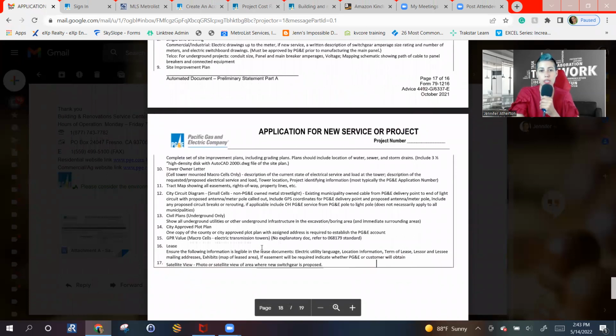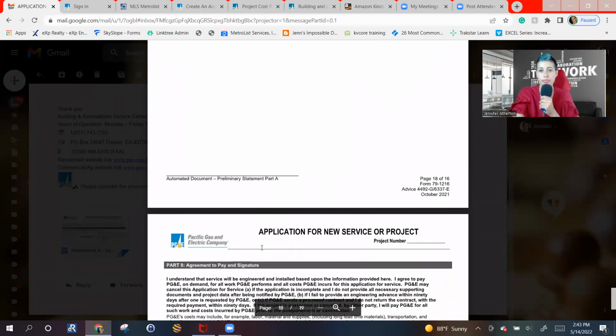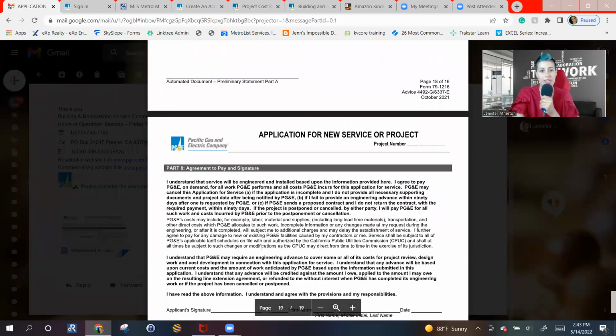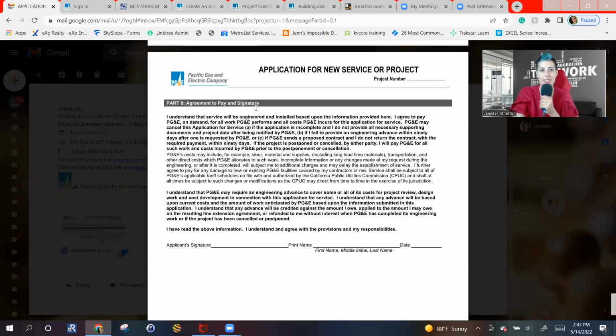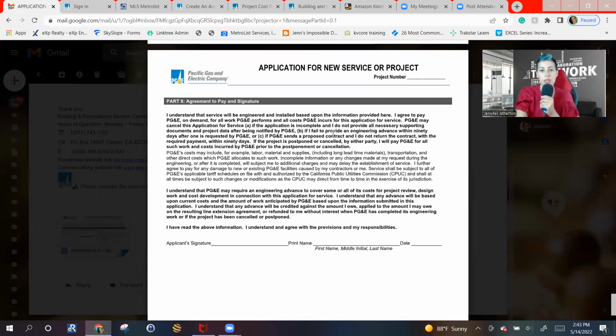And there is a lot to this. And there's more. And then you have to sign your life away. You understand that service will be engineered and installed based on the information provided. I agree to pay PG&E on demand. You can't apply and then figure out how to get the money. You kind of have to have the money ready to go when they're ready to go, which is just a part of your planning process.